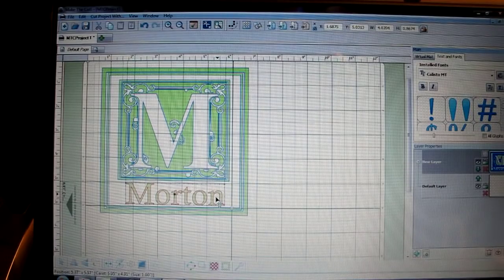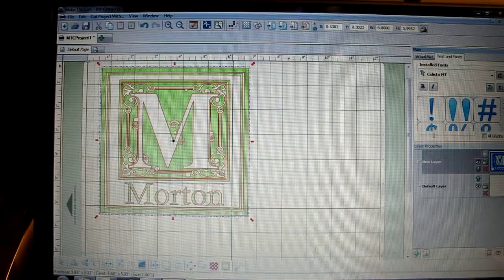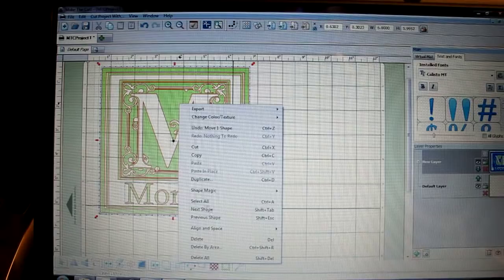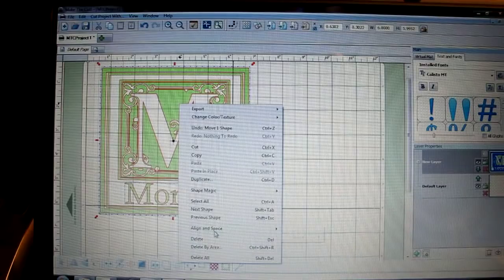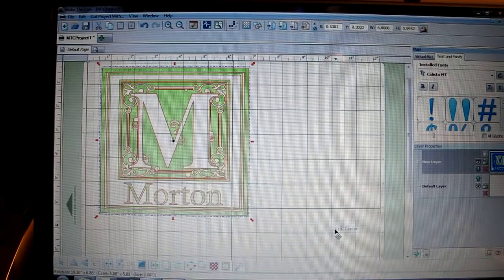I don't want to trust my vision on centering this, so I'm going to select the whole thing. That selects all of the objects. When I right-click, I have many options that come up. I could duplicate it. There's things in Shape Magic you can do, like creating shadows or rotating it or a mirror image. For this, I want to align in space. I want to align it by vertical center, and that's just going to line it up on a vertical center. So now my object is completely centered.